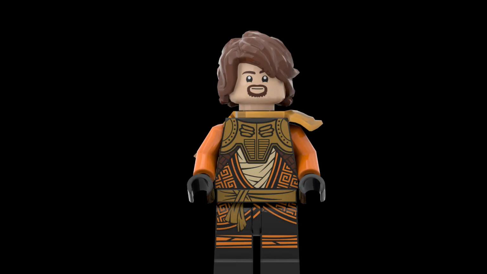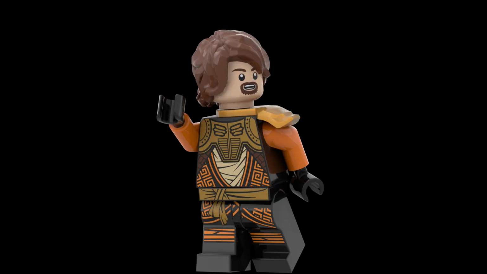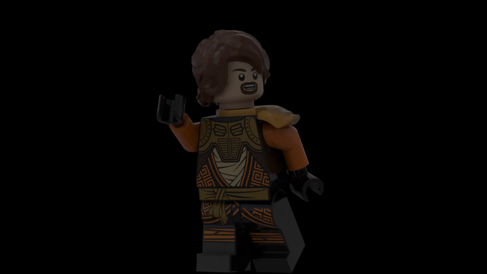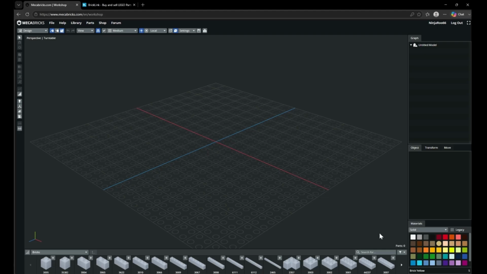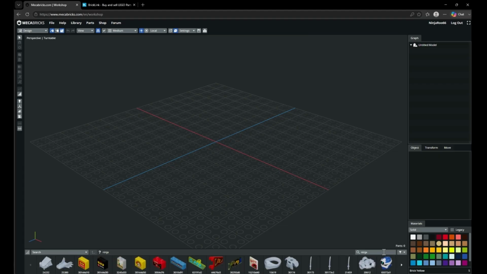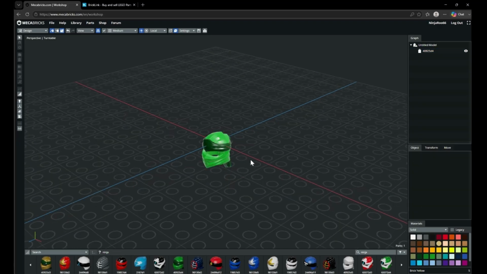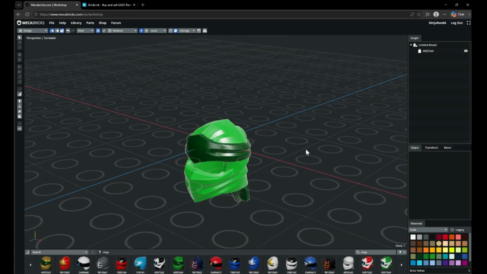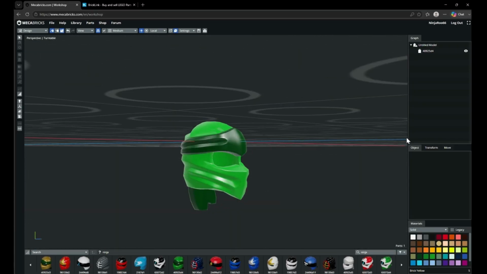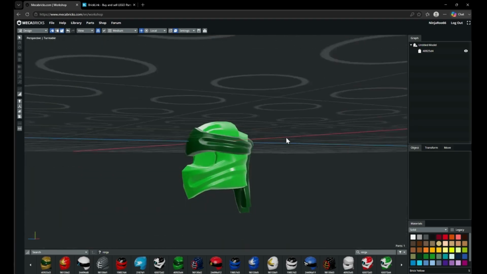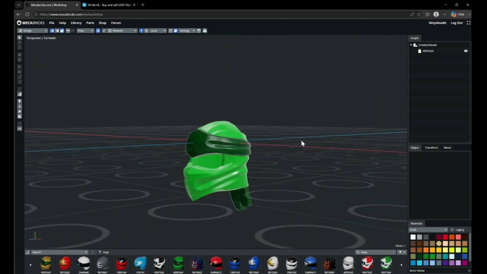But for those who are interested, let's continue the video by tackling the problem of what to do when a piece doesn't exist in Bricklink Studio. Here I have Mecha Bricks open, and I'm just going to search for a ninja hood piece, and maybe this one here. This piece doesn't exist in Studio, at least it didn't the last time I checked. So what if we wanted this in Studio?